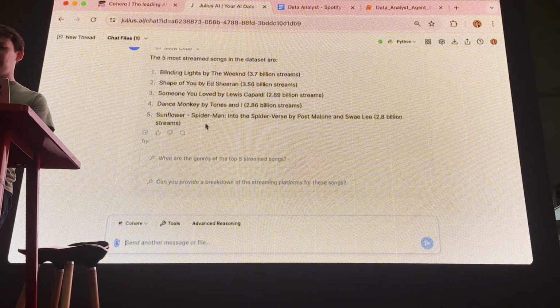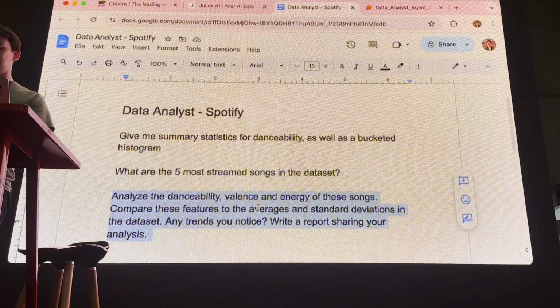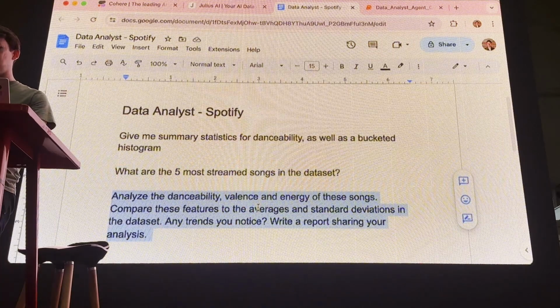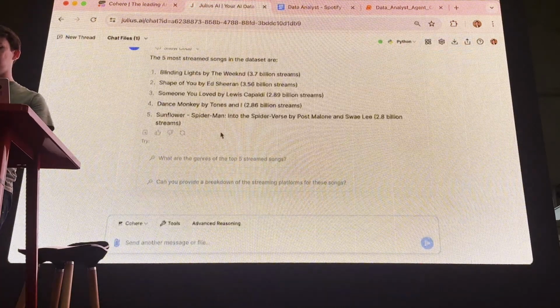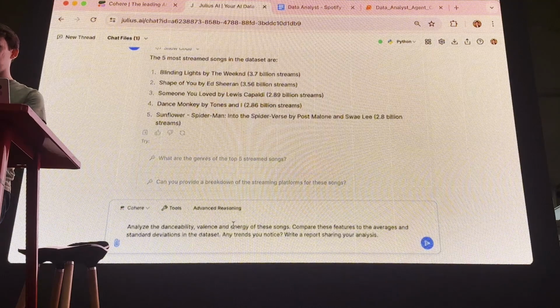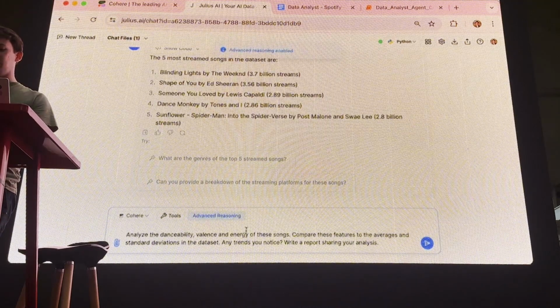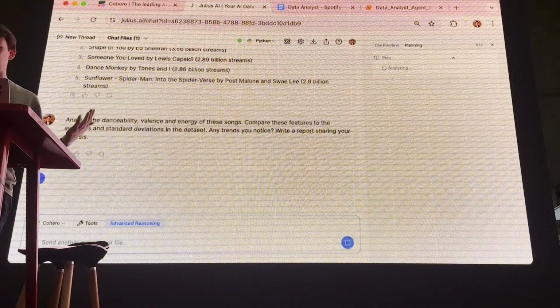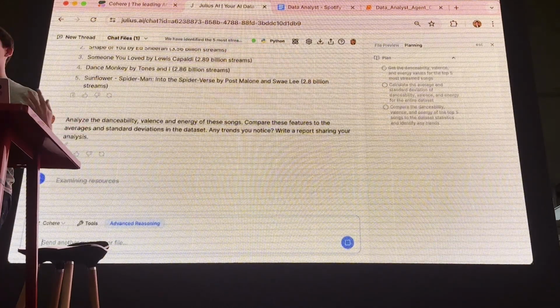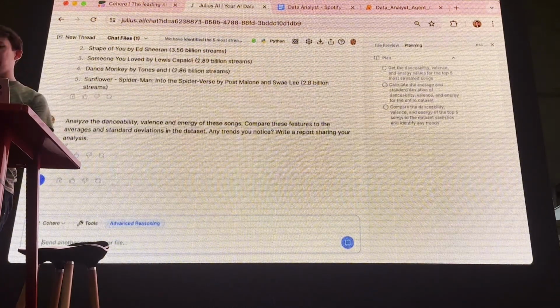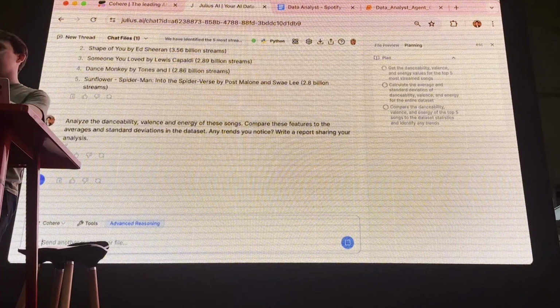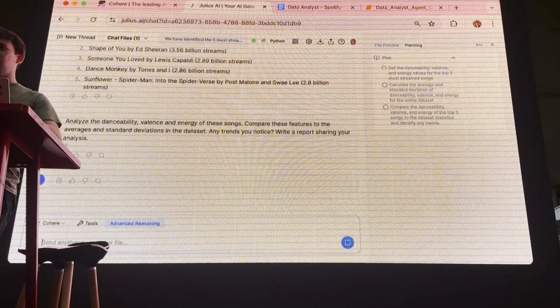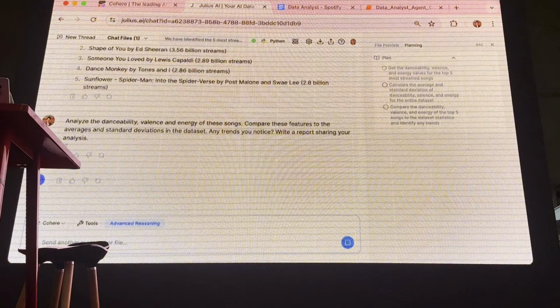So that's just an illustration of going from RAG to RAG with tools to handle more data types. And in the last 30 seconds, I'm just going to illustrate a second challenge, which is when you start asking questions that are more complex. Like the question here is about analyzing how danceable a song is, like analyzing 3 features for these popular songs, and comparing these to the average of the dataset, and then asking if it sees any trends and writing a report.